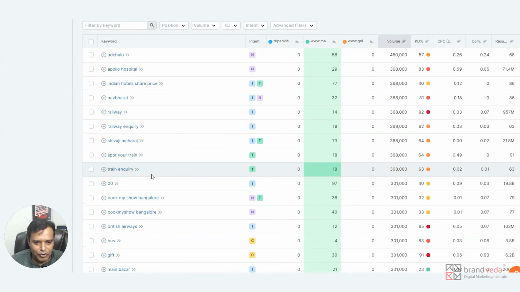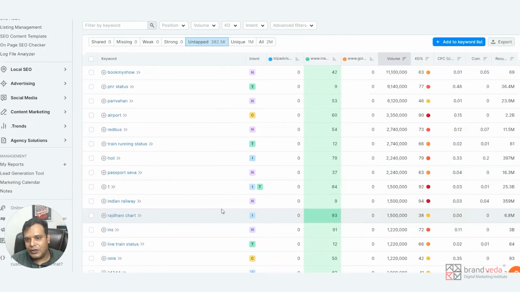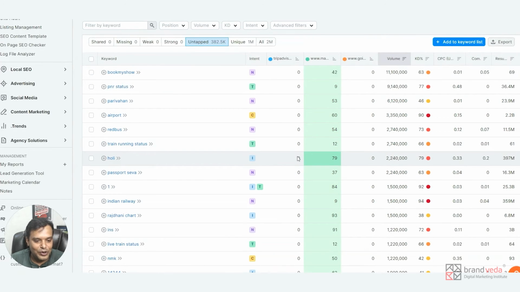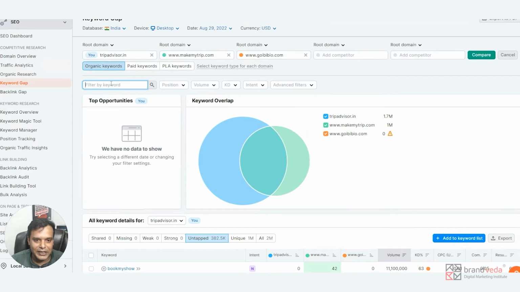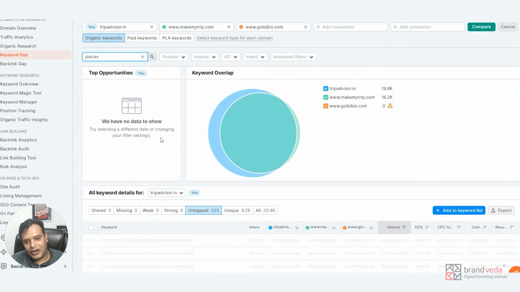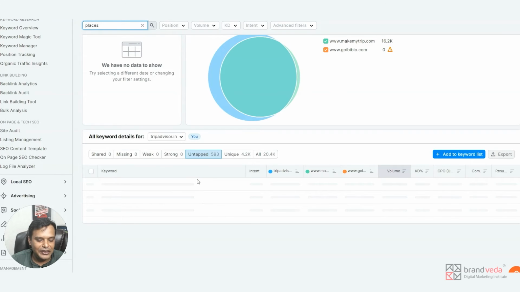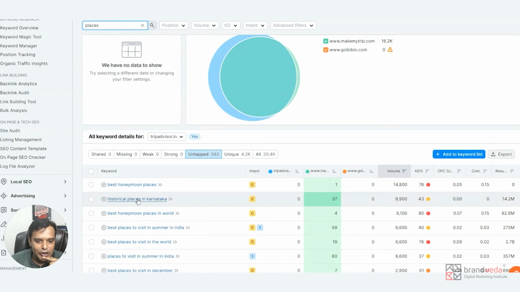Let's do a filter, because you see that MakeMyTrip is also into train and cab. Probably TripAdvisor is not focusing much on those things. Still, I can put some filters, let's say places, resorts or places to visit. So let us check places. You can use this filter. Very important. Let us see 593 untapped opportunities. Now this is important. If I'm TripAdvisor, I'll get to know that there's a keyword called historical places in Karnataka, with 9,900 search queries.